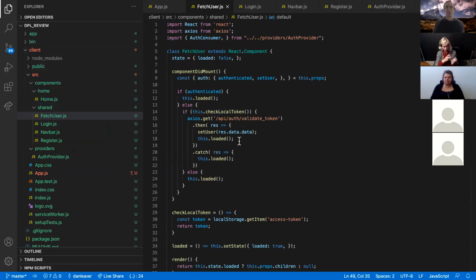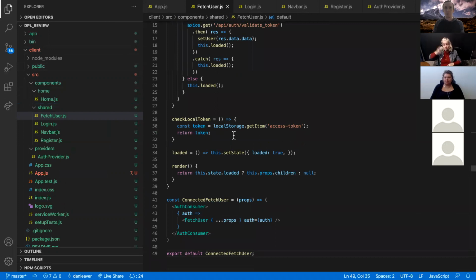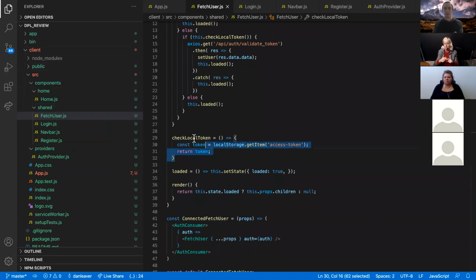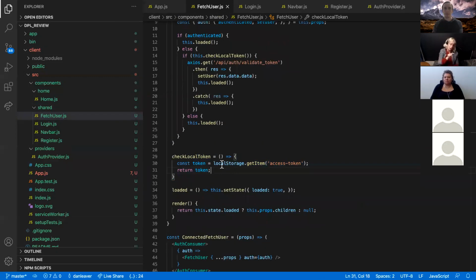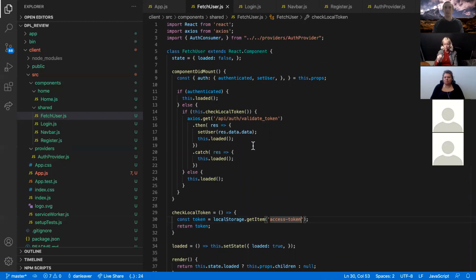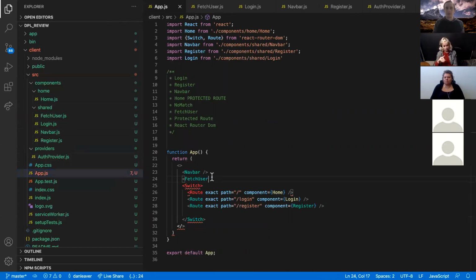I don't really understand how this one works. I could probably figure it out, but there's a lot of stuff. It's checking the tokens. It's going to your local storage, which is on your computer, and getting this access token. It's really not necessary to understand this at this point, because it doesn't get you where you need to go. So all we need to know is that it works.